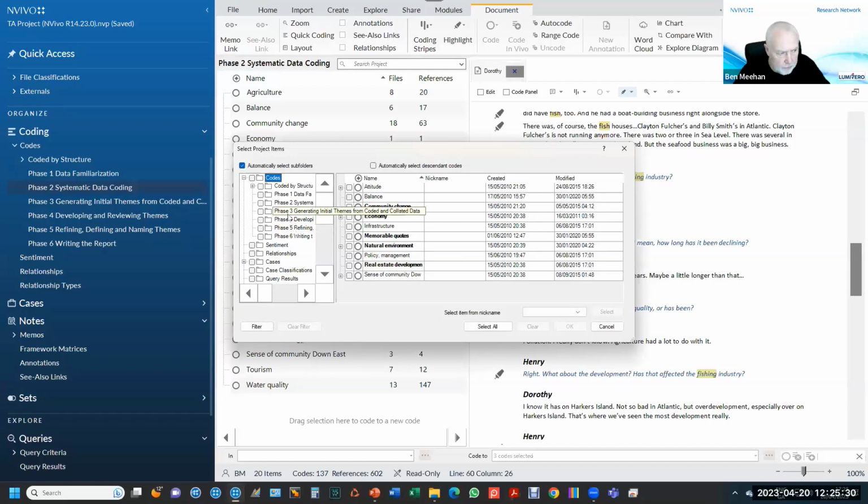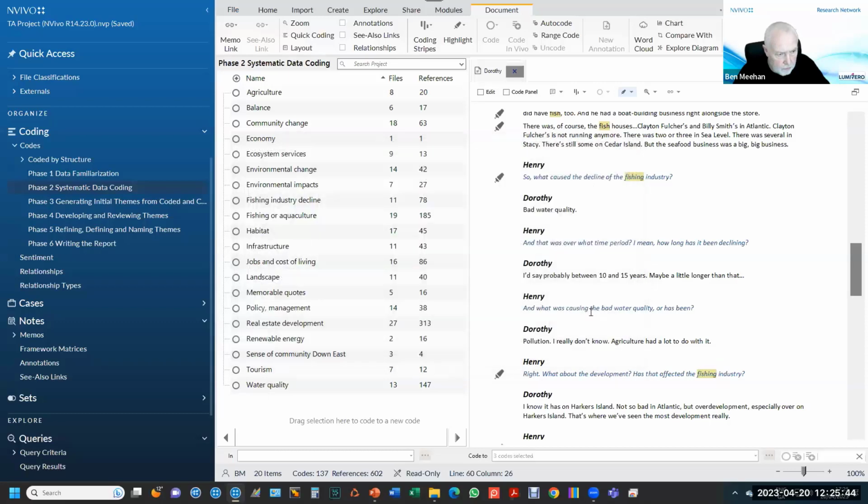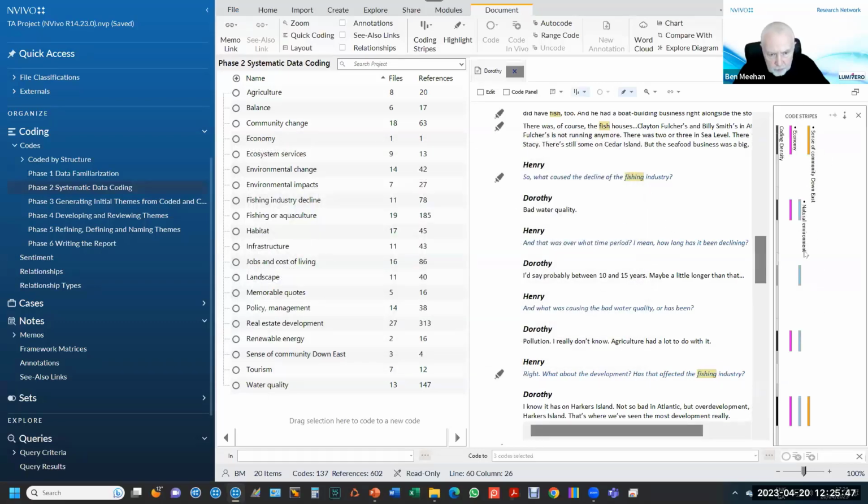So I'm going to go to my phase 3 because that's where I'm working now. And I'm going to select any codes that might be at play in there. I could just select the top level ones, or I might decide to view more here. I want to see everything. Now, I can see, for example, these comments in pink.